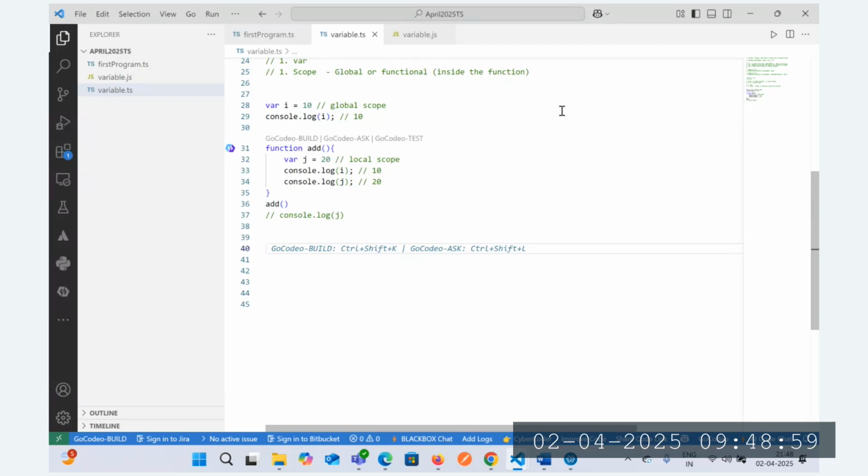Ravi, I have a question. Yes. While declaring the variables, you are not using any semicolons, but while writing the console one, I was coming to that. Oh, okay, fine.